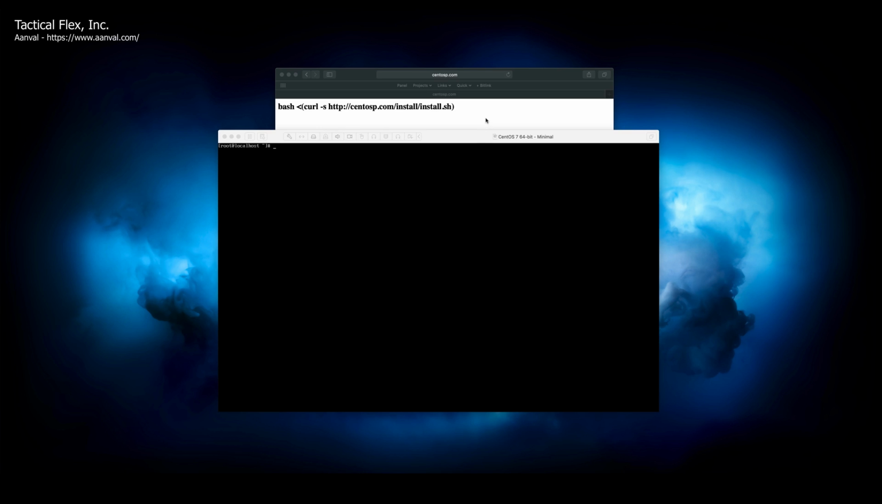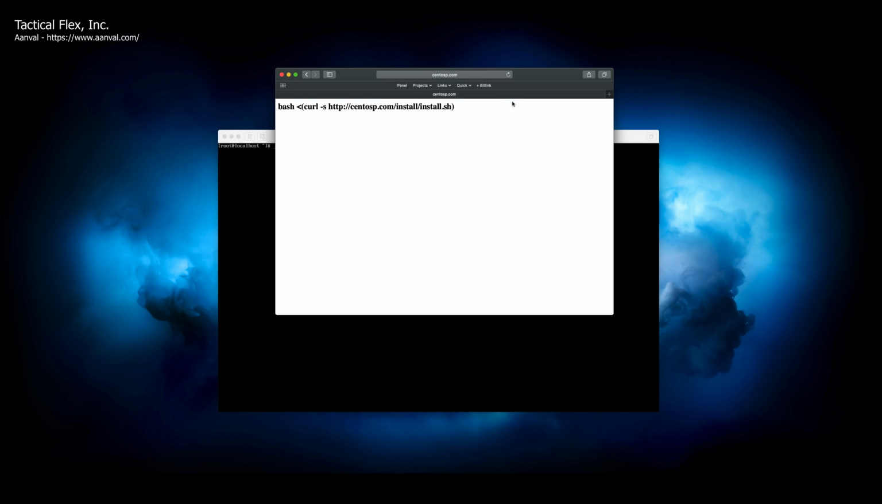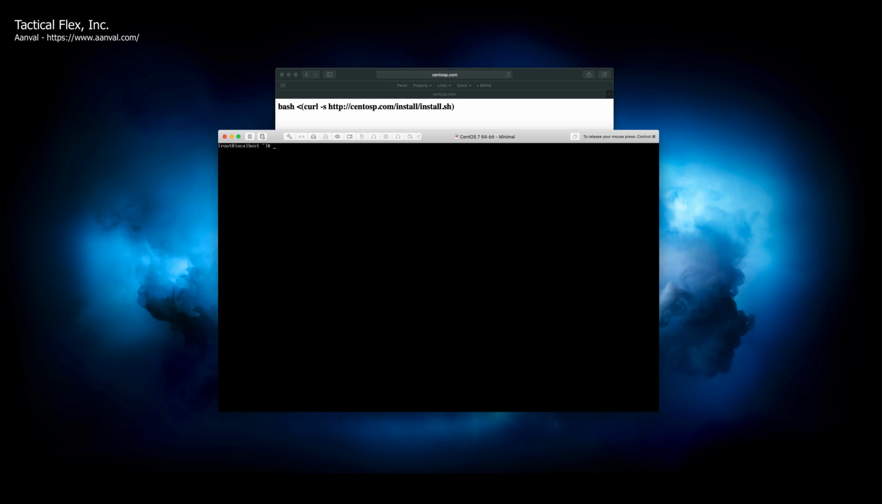And that is that we have this website here called centosp.com. And when you go there, it's basically just going to show a simple command here that we can go ahead and type onto a CentOS base install. And it will give us a menu and take care of installing basically everything for us to get Aanval, Snort, Nmap, and all of these things running, including PHP and Apache. So let's go ahead and get started.